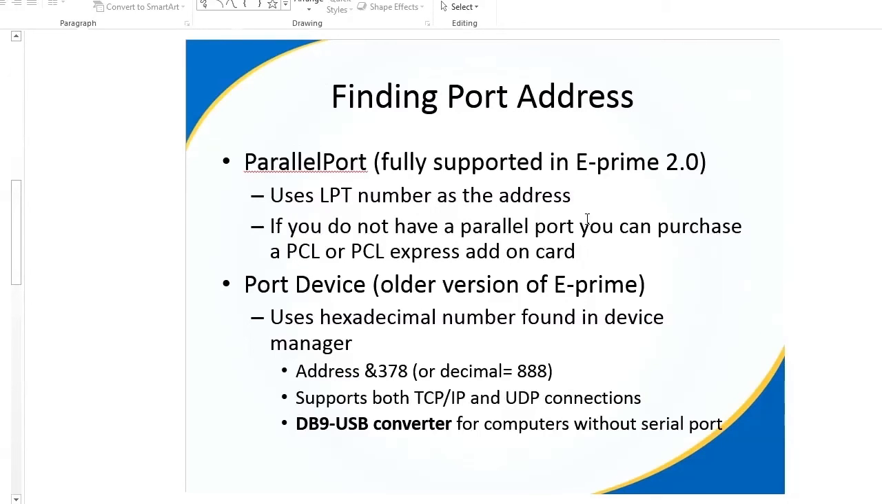And ePrime 2.0, actually, the professional version allows access to COM port 1 through 256. So if you need to access those ports, you can probably look into getting ePrime Professional. So now that we've talked about the TCP/IP and UDP connections and also the converter that's available, we're going to talk about task events for a bit.